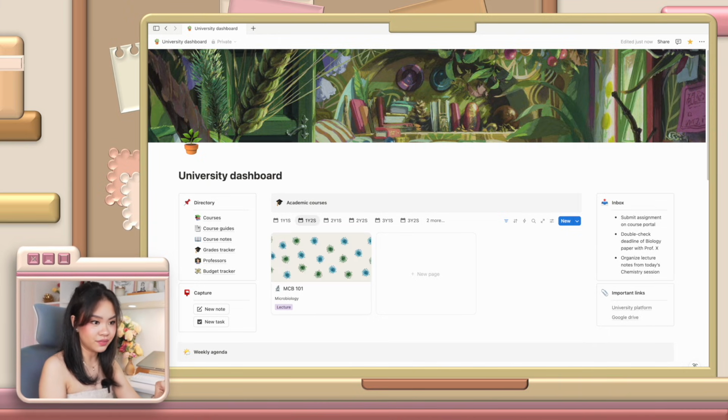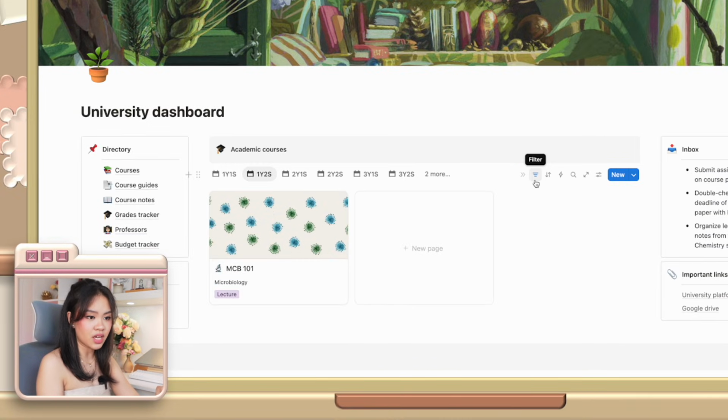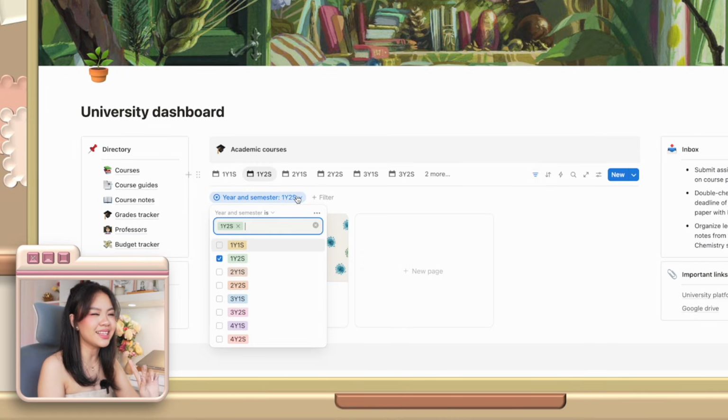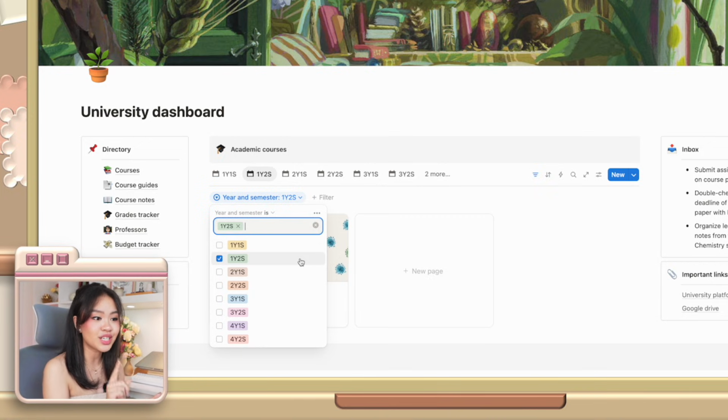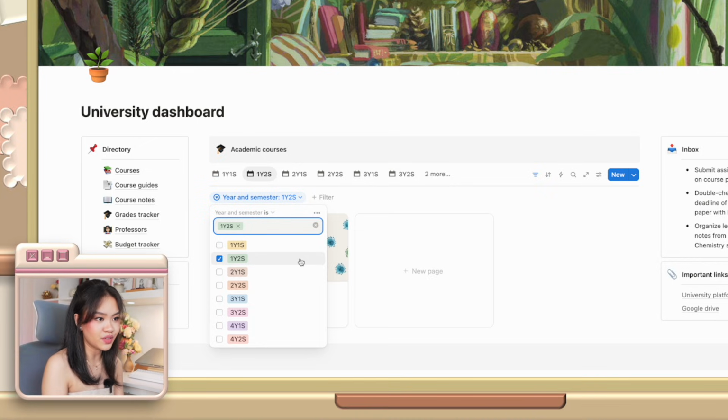Once you have this linked view, click on filter at the top and then set the filter by the year and semester. So now only the courses that you're taking in your first year, second semester will appear. This is also how I set up all the other semester views you see here.